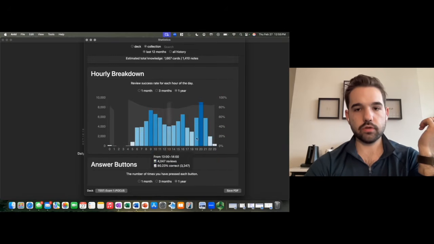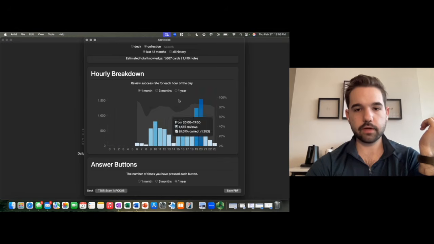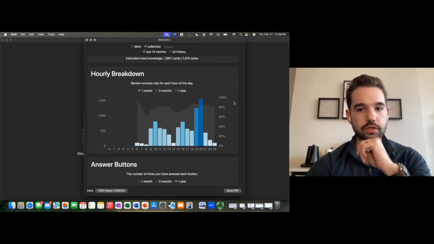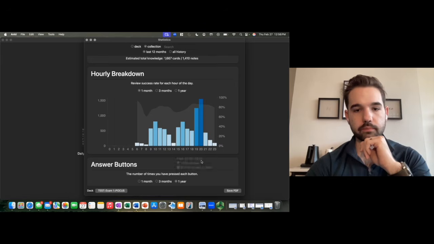This just shows you when you're doing cards during the day. So when I'm looking at a year, I was doing a lot in the morning. But you can see in the last month, now that I'm in clinical, a lot of my cards are getting done between 4 and 8 p.m.